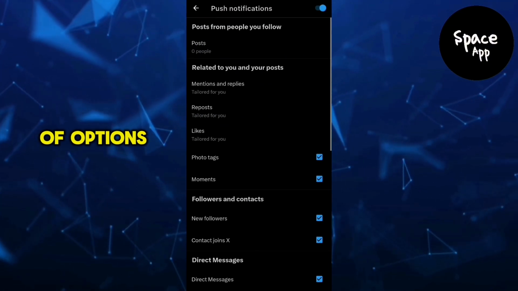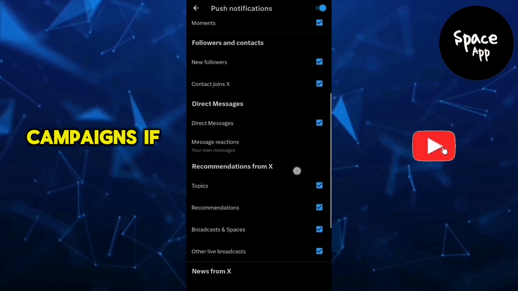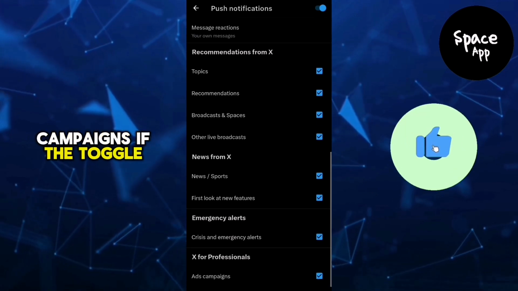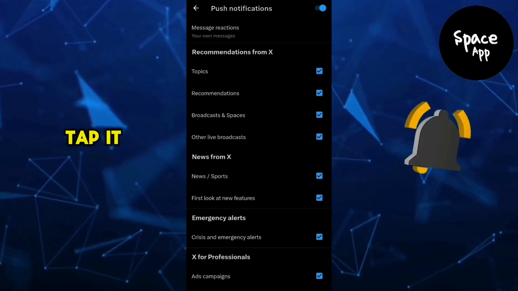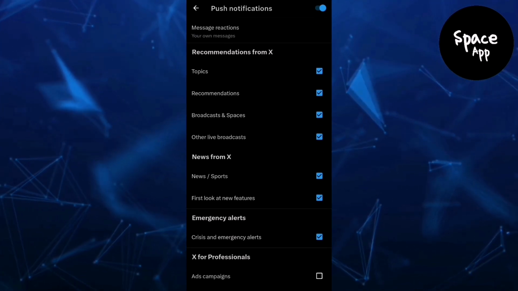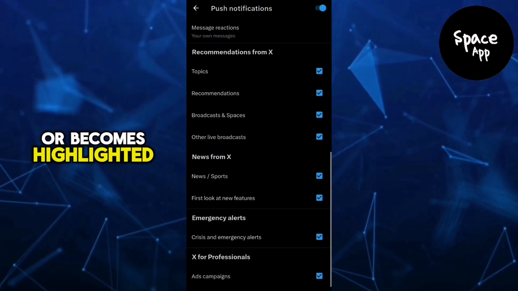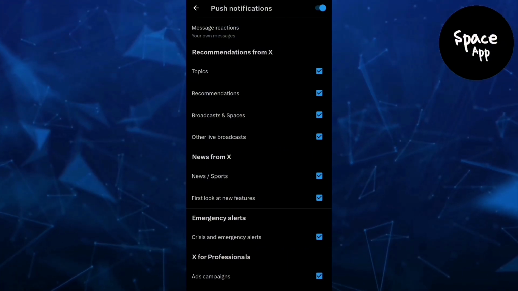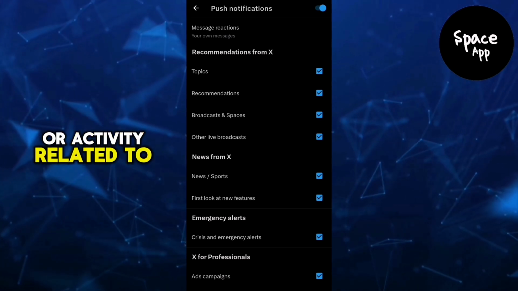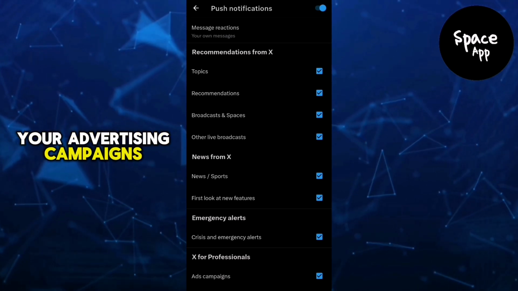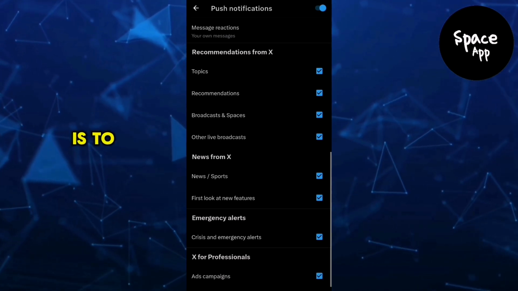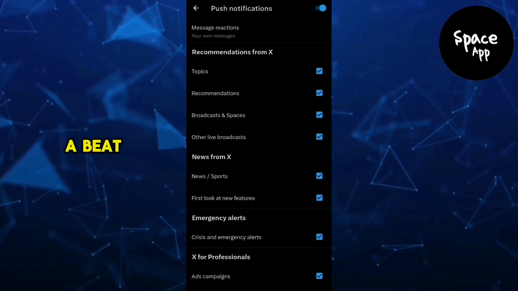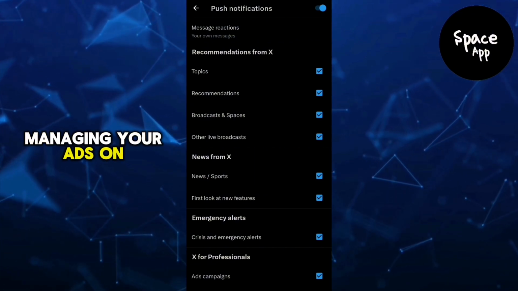Scroll through the list of options until you see Ads Campaigns. If the toggle next to it is off, grey, tap it once to turn it on. When it turns blue or becomes highlighted, that means you'll start receiving push notifications for any updates or activity related to your advertising campaigns. And that's all there is to it. Now you won't miss a beat when it comes to managing your ads on X.